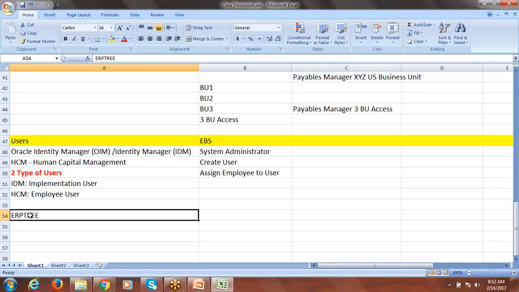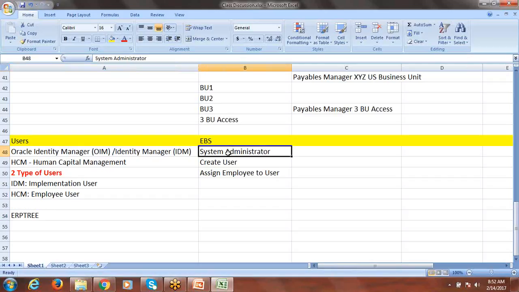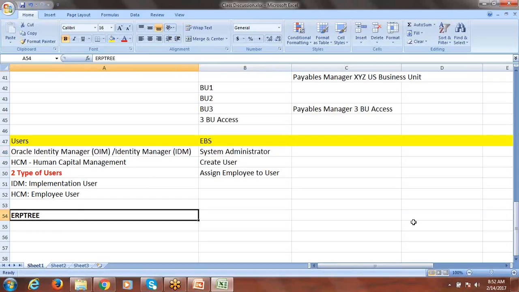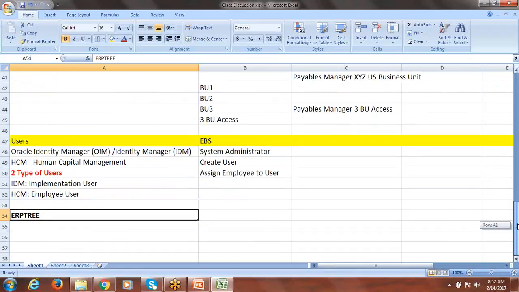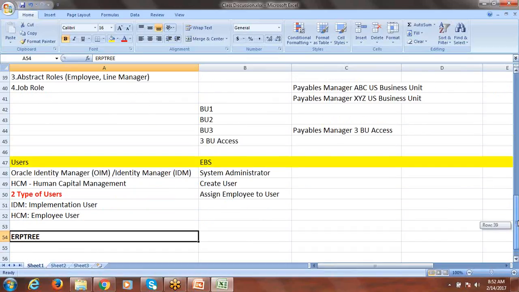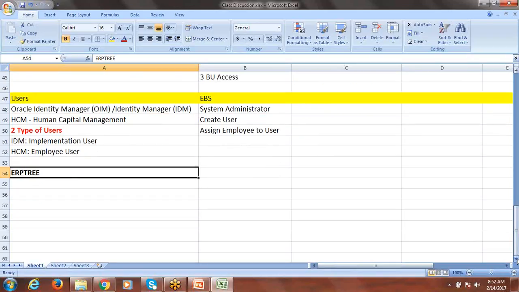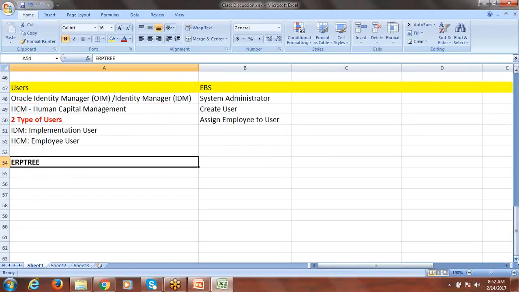In EBS, if you want to give the privileges, you simply assign the system administrator responsibility to the user. Equal to that in Fusion, there is no responsibility concept; here there are roles only. So you no need to assign data roles to this ERPTREE implementation user. You just have to assign job roles. Which job roles do we have to assign? Job roles don't have access to any data. Those are roles which have some functions which will allow us to do some setups.